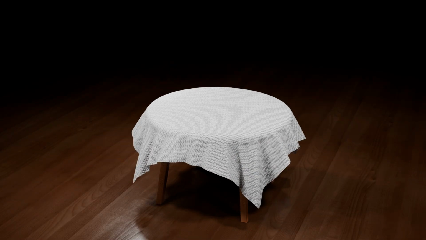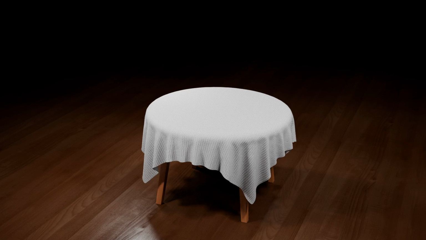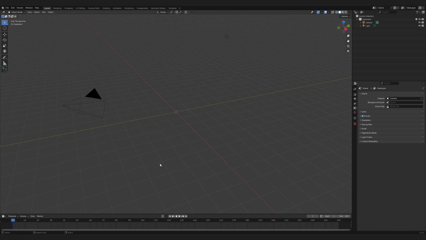In this tutorial, I've avoided using any keyboard shortcuts, making it super easy to follow along visually. This way, even if you're new to Blender, you can still keep up and create your own fabric simulation step by step. First, let's clear the scene by deleting the default cube.